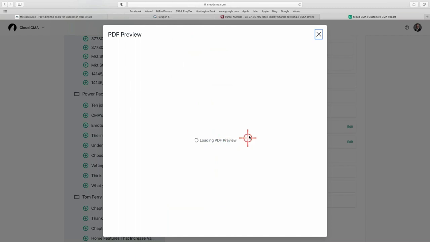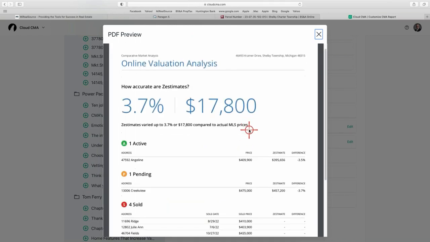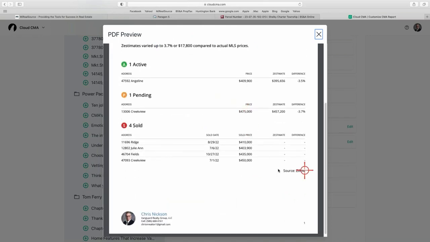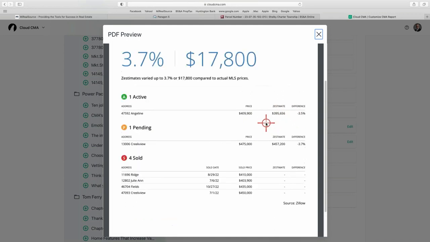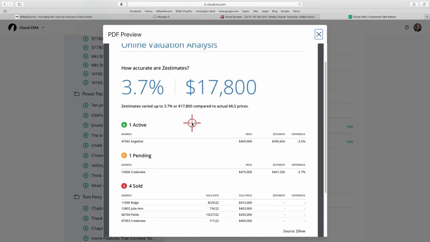The online value analysis takes the properties, and it's generated by Zillow, and it shows you what the estimate is and what the price was and the difference. So in this case, they're up. The homes are actually selling for about 17 grand better than what Zillow has the prices at. So you kind of want to see what the list price is. It's listed at 409. The estimate is 395.